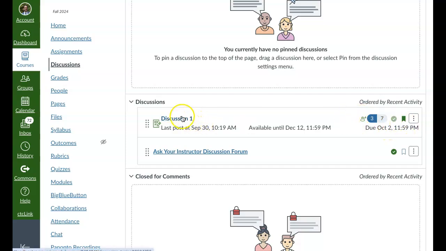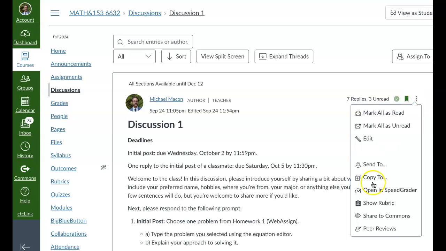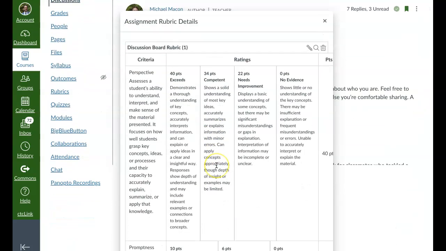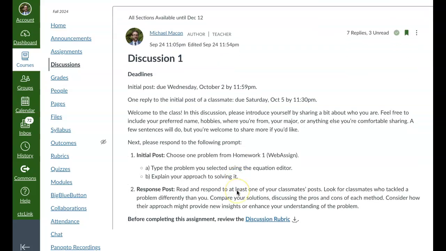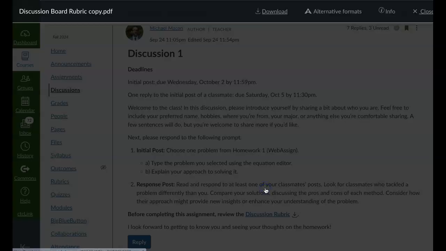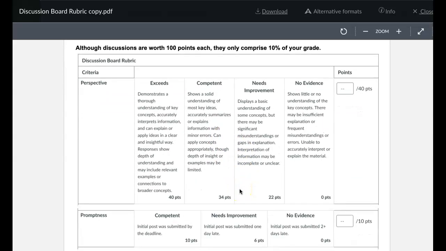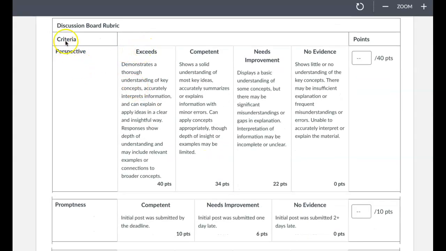You'll see some of you have already replied. Click on the discussion, and these 3 dots here, if you open that up, it'll say show rubric. You can see the rubric that will be used to grade the discussion, and I suggest you familiarize yourself with this rubric. You can also click on it down here. It'll open it up as a PDF, which might be easier to read, and then you can familiarize yourself with the contents of this rubric.